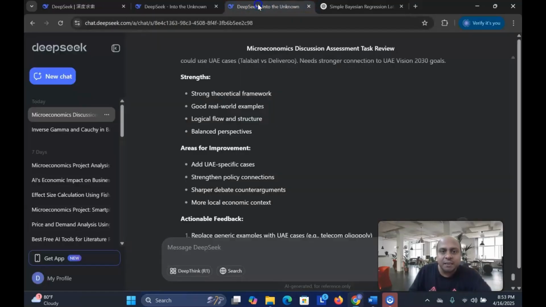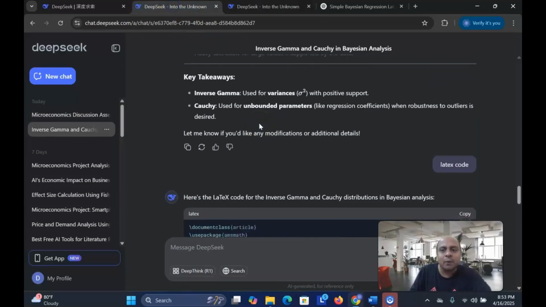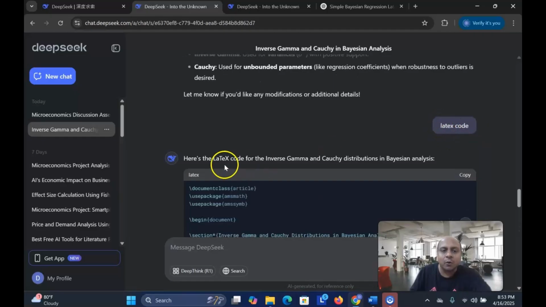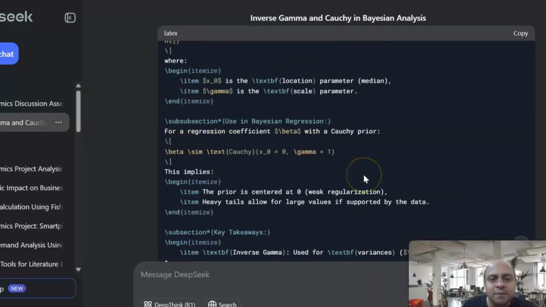What about DeepSeek? If I look at the DeepSeek formula, similarly, what I said was, give us a LaTeX code. Here is the LaTeX code for inverse gamma and Cauchy distribution in Bayesian analysis. For example, there is a mathematical equation that I want. And this is the long list of equations that DeepSeek gave me.